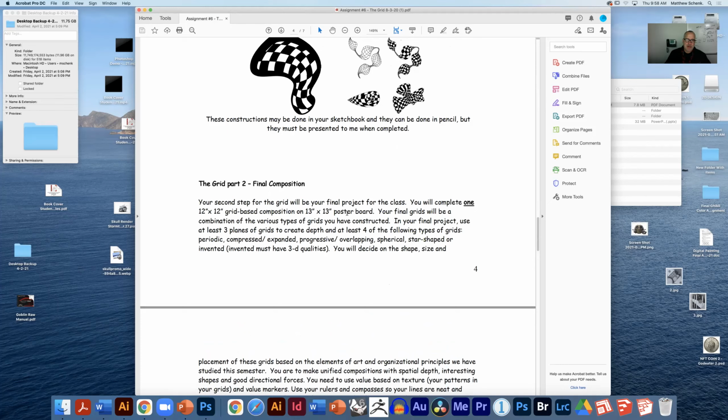Then the second step for your grid will be your final project for the class. You're going to complete one 12-inch by 12-inch grid base composition on a 13 by 13-inch poster board. Your final grid, and you can use any poster board you want. You can buy the cheap stuff at Walmart. Just make sure when you're drawing on the poster board that you're not drawing on the shiny side. You want to draw on the matte side.